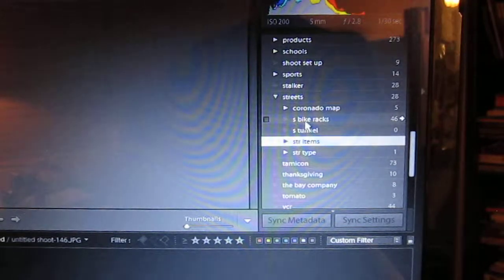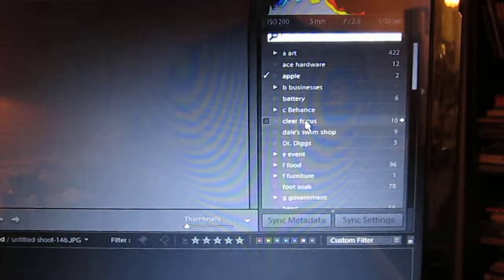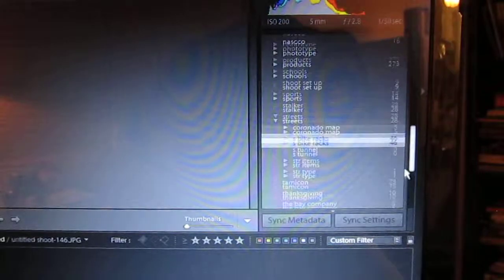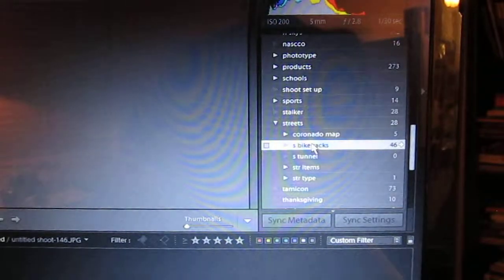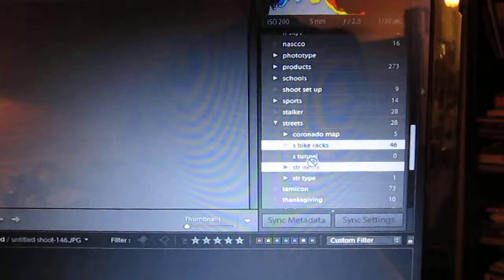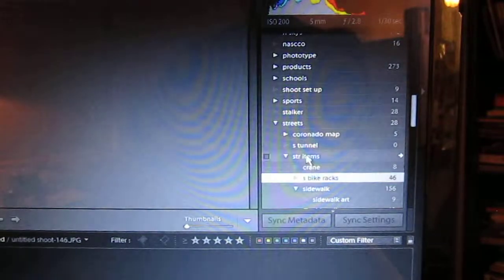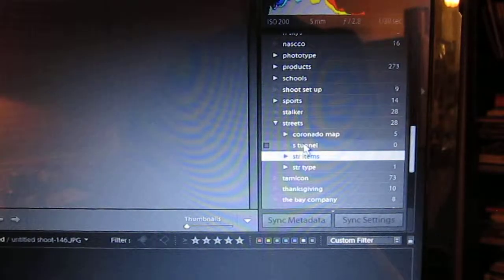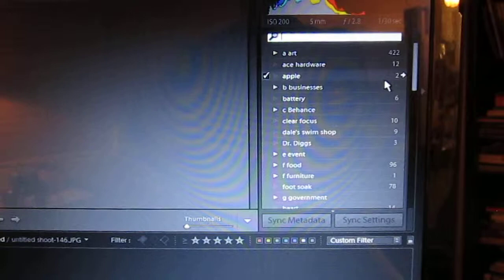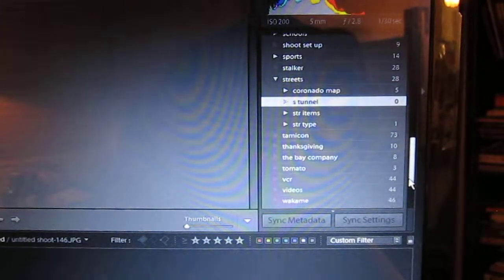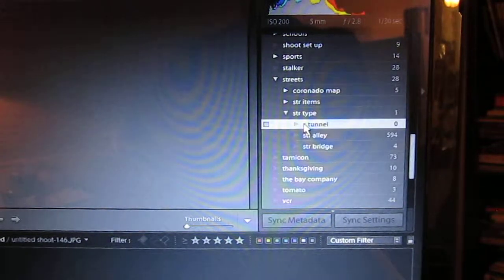So what I have, like bike racks, is an item, and it needs to go under that section. As you see, this keeps jumping around, but I'm going to take the bike racks and put them under items. And the last thing I have here is a tunnel, and to me a tunnel is a type of street because it is. You could put it where you want, but I think it's a type of street.